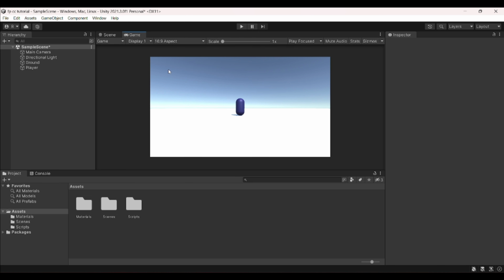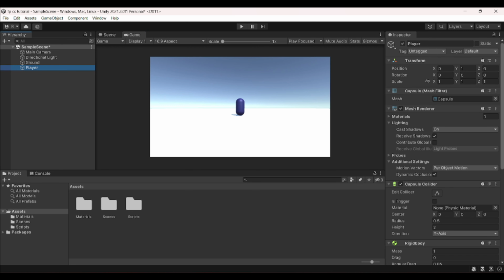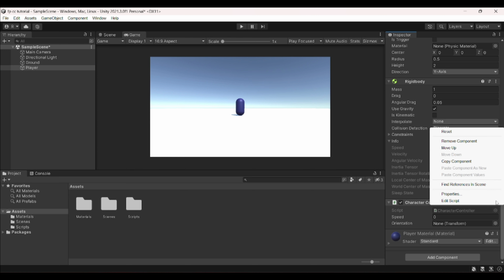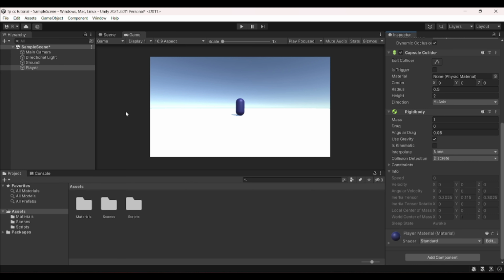That's better. Now the next thing we have to do before we can code is go to the character controller script and remove it from the player's components. The reason we need to do this is we're going to be making updates to the player, and we don't want to add the character controller script just yet. Okay, now we can start coding.